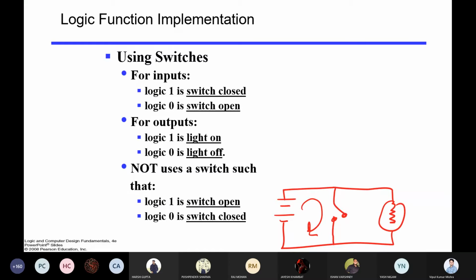Now, suppose I want to represent this logic 1 when the switch is closed. Suppose I want to represent the functionality of gates with the help of a circuit. Might be you have seen some circuits in electronics. So if I want to represent it in the form of a circuit, when you say circuit, it means this light will glow or not. If it will glow, then the output will be 1. If it is not glowing, then the output will be 0.